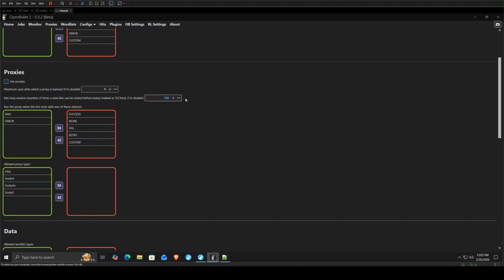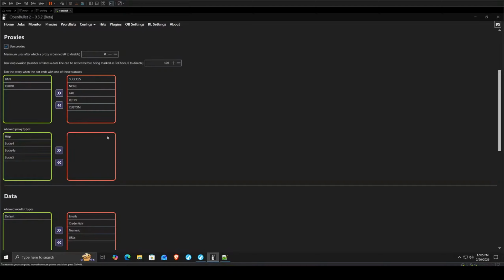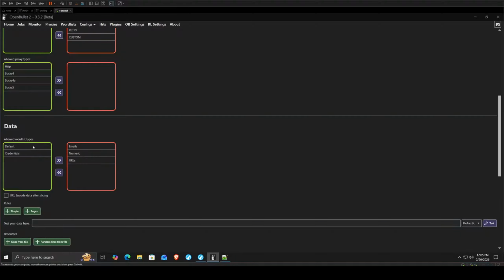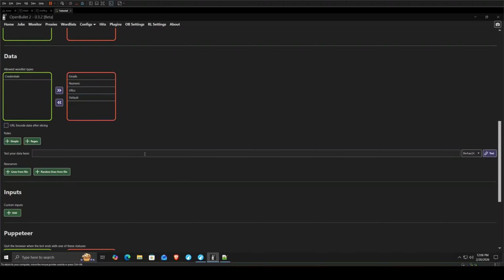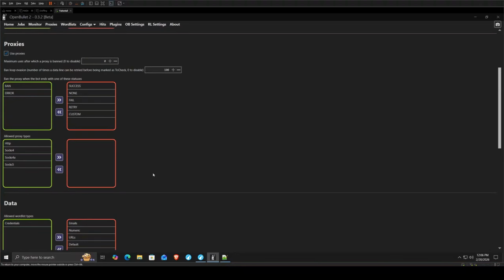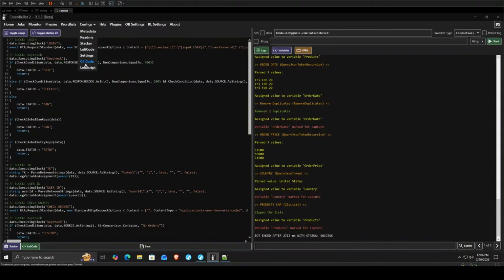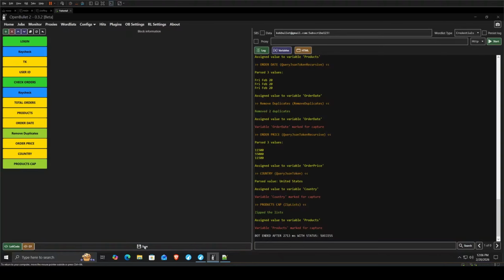Ban loop evasion, this means that if there's like 100 bans, if a line from your word list keeps getting banned and it passes 100, then it will send that specific line to check, so you can debug it further and see what's wrong. So usually you just use this as default. And use these, except this one you put credentials, because the default or these other ones won't work with the input.user or input.pass. And the rest of these you can leave. So after you edit any of these settings, you gotta save again.